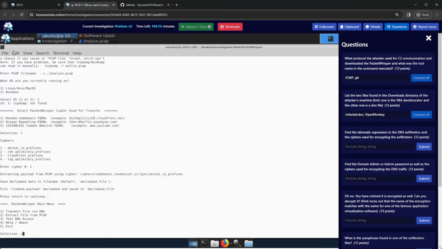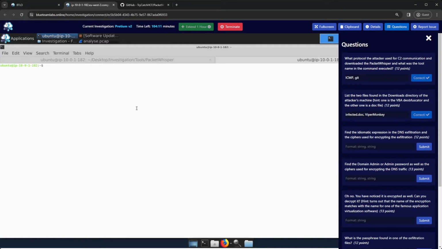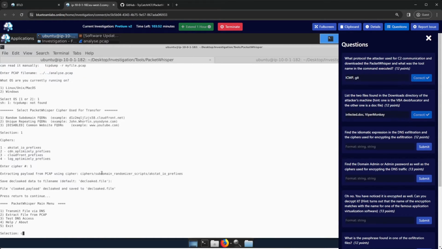Actually, I need to open a second terminal because I'm still inside that little interface. And it was called cloaked. Did that work correctly? I'm not sure. Maybe it didn't have anything inside there. I need to use something else. Let's try going through the process again.